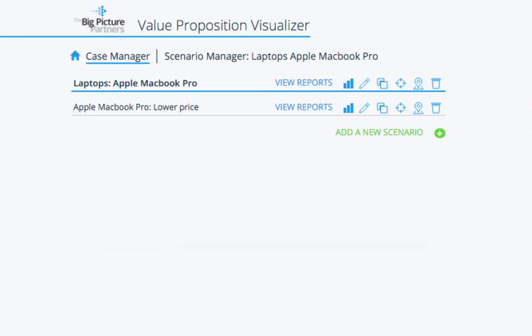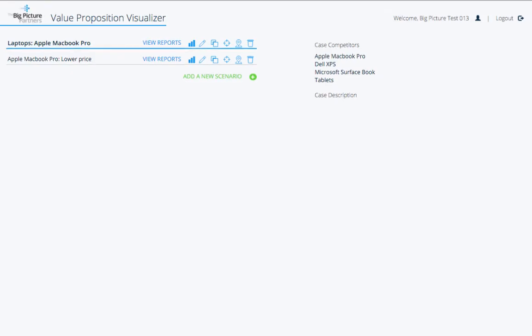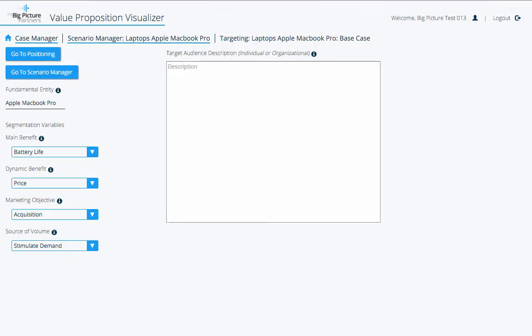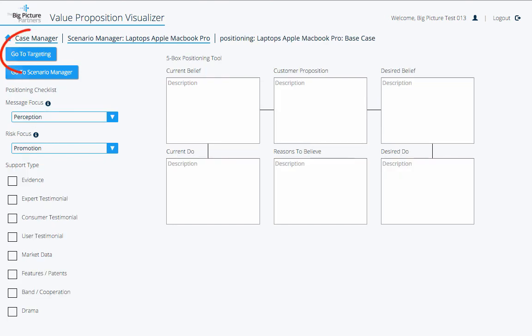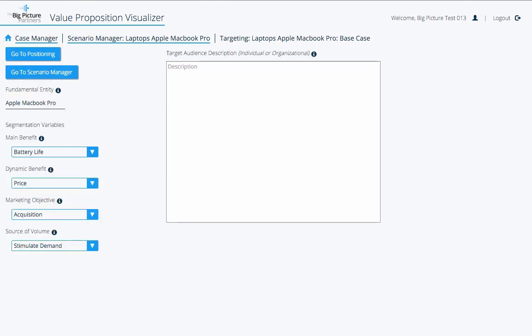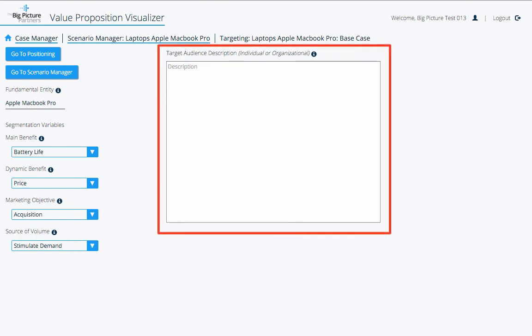Each case and each scenario can have associated target audience descriptions and positioning tools. To access the target audience description, you need to click on the target icon within the case or the scenario manager. You can also access the target audience description page from the positioning page by clicking on the blue box at the top left side of the screen. This will take you to the target audience description page where you will be able to enter a target audience description for your case or scenario.